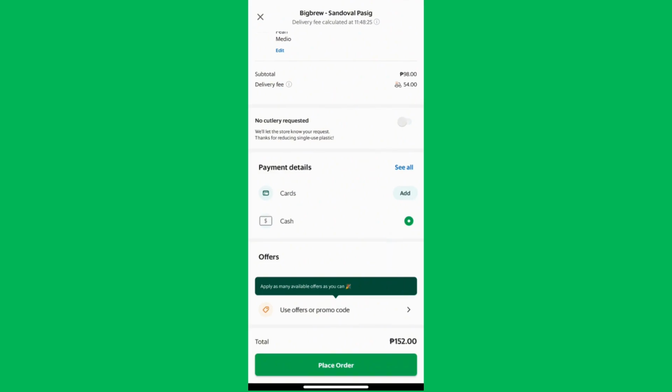You just ordered a food in Grab, and that's how you can order food in Grab.